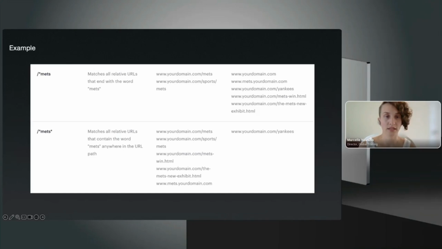So the first example says anything that comes before mets in the URL is included, but it can't have anything after. So it has to end with the word mets. But the second one says mets can actually be anywhere within the URL. So anything, as long as it says mets somewhere in there, is good, and it meets the criteria.